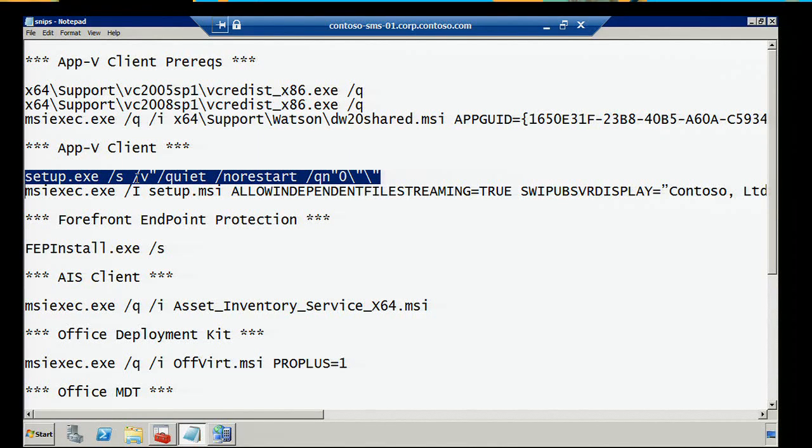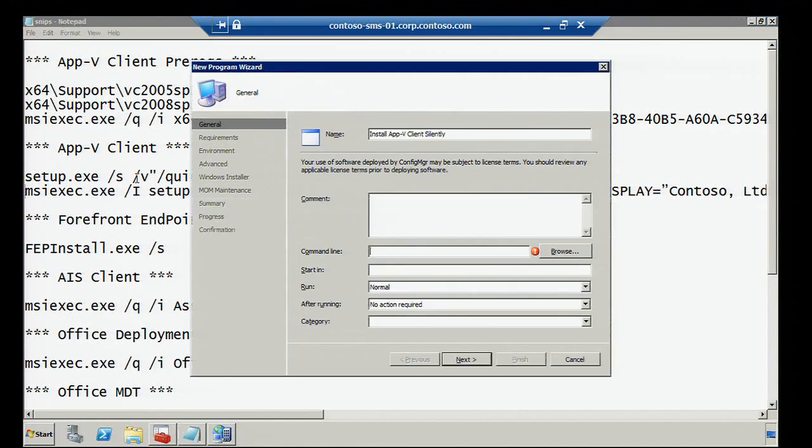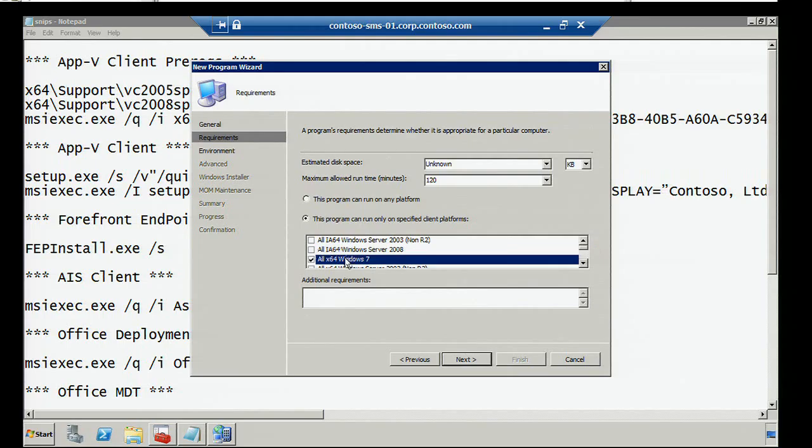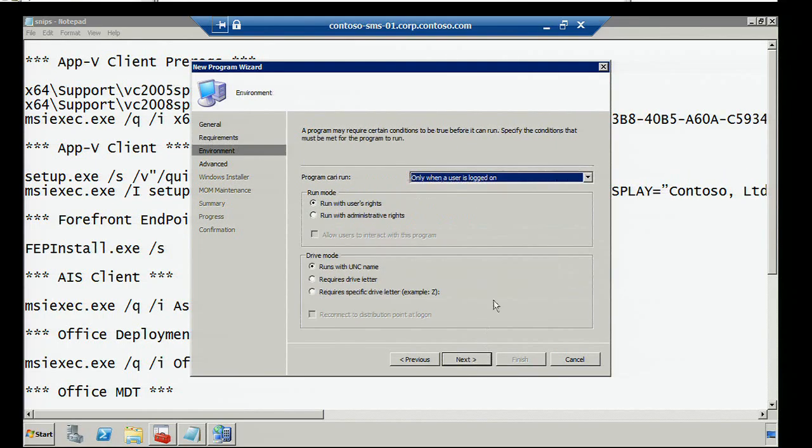There's no reason to reproduce this by hand, but this is an InstallShield installer, and these are typical InstallShield command line options. I'm going to restrict this to x64 Windows 7 machines.